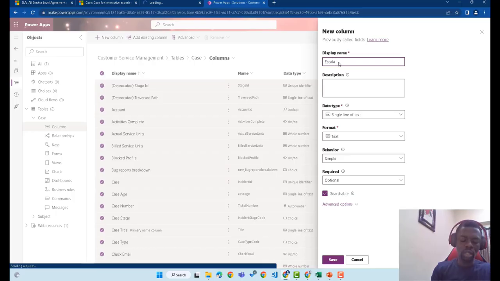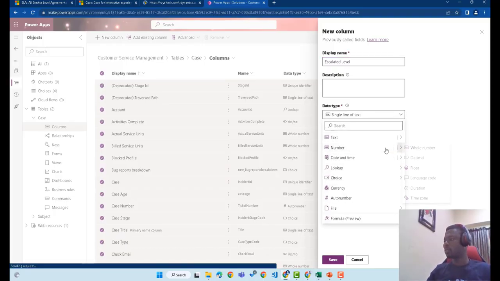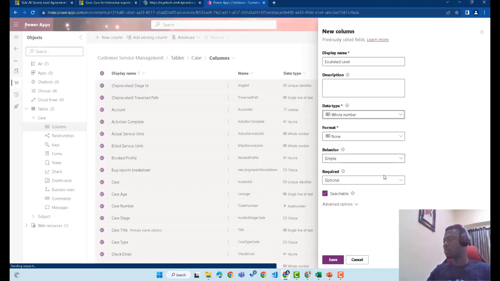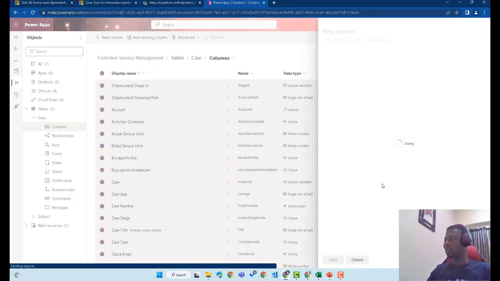I want to call this escalated level. This will be of type integer, so a whole number. Keep everything as default. This would be the current level of support needed for the case. So just keep this like this. Then for required and optional, I'll leave everything as default and click on save.